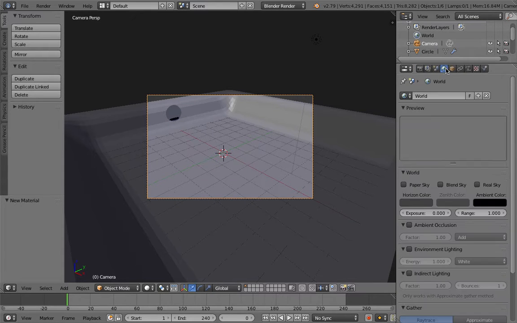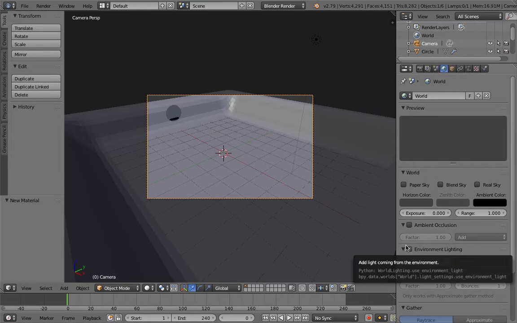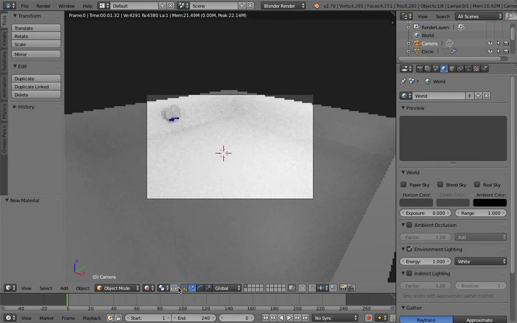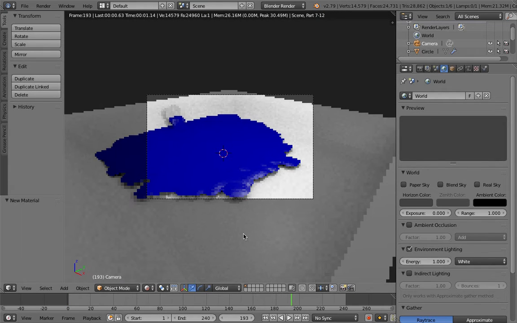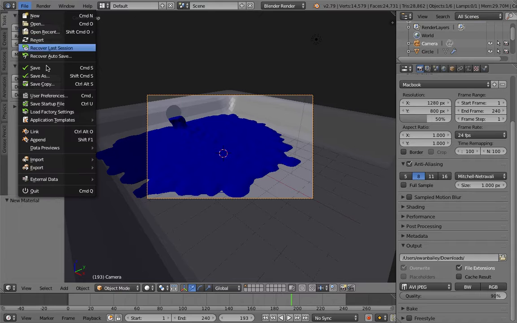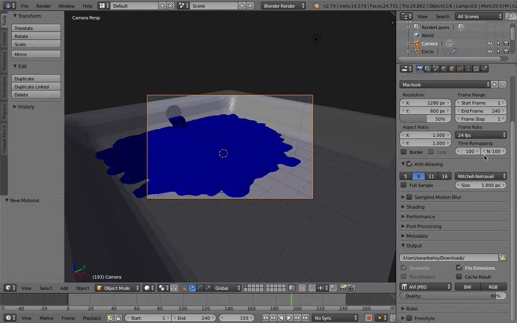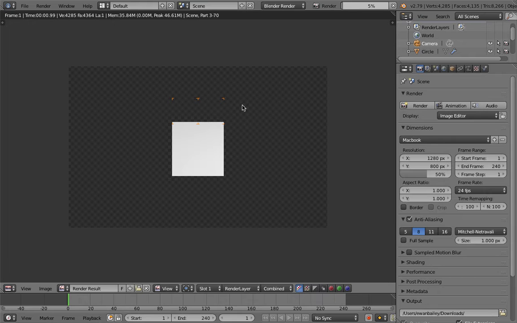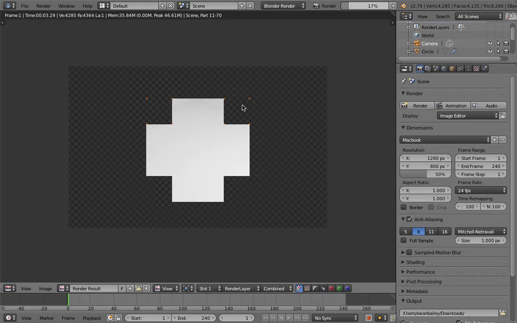One last thing is environment lighting. Now if we look into rendered view, we can see it looks like this. So finally, go back into solid view, File, Save, and we need to click Animate. As you can see, it's much quicker.